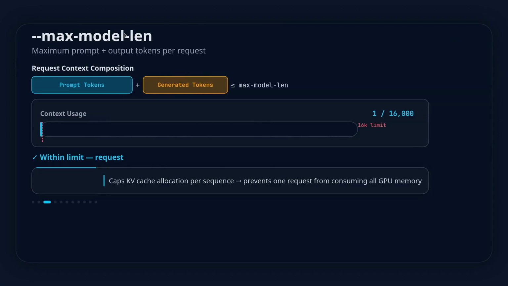Now let's look at the max model length, which is the maximum prompt plus output tokens per request. The request context composition is the prompt tokens, so what we typically type, plus the first generated token, and then the generated tokens in the output. And this needs to be lower than or equal to the max model length. In our case, as we discussed, we have 16K of max model length. And now we'll look at requests that have 10,000 tokens.